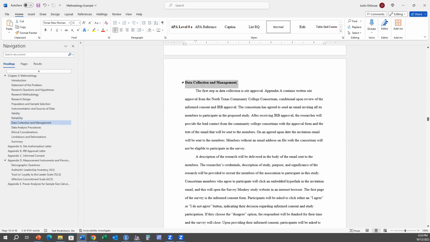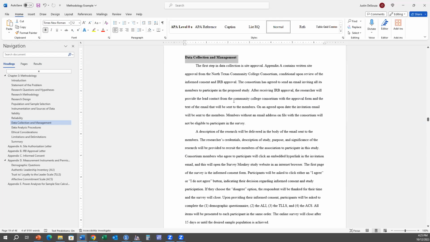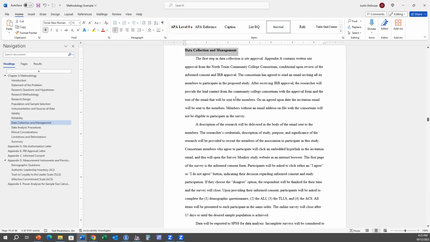Then this is another huge section, data collection and management. As I said, think of it like a recipe format. And some general things, first off, you need site approval for where you're going to be surveying. You need IRB approval from your school. Think about consent forms. You discuss how the recruitment is going to happen. Are they being directed to an online survey on SurveyMonkey or Qualtrics, or maybe you're doing the survey in person?